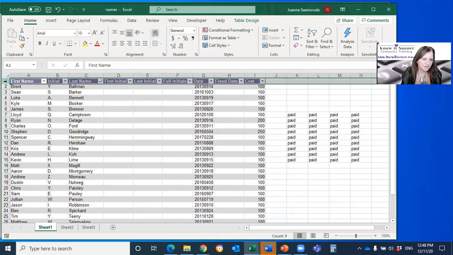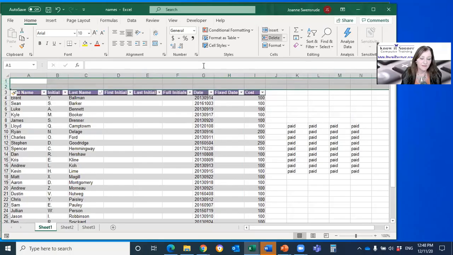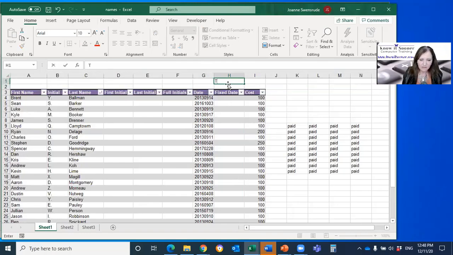So I'm going to select here. I want to do 2 rows. So I'm going to select a couple and I'm going to hit insert. That gives me 2 blank rows. I wanted 2, so I selected 2. I'm going to go total here.